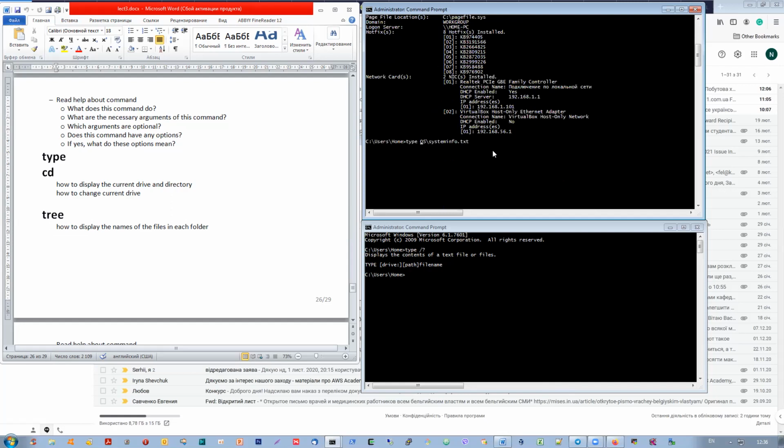So I use a relative path because I am in my home, my user directory. You need to use the full path. So we type C colon slash and all the paths: Users, my username folder, and file name. This is important.